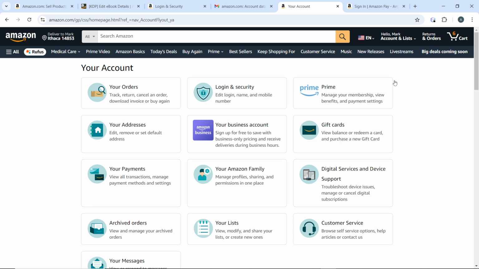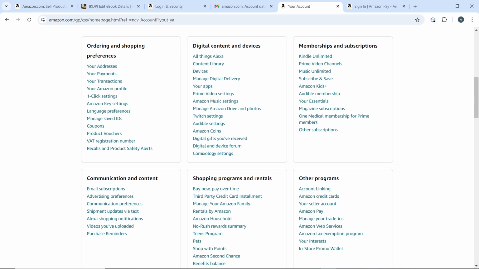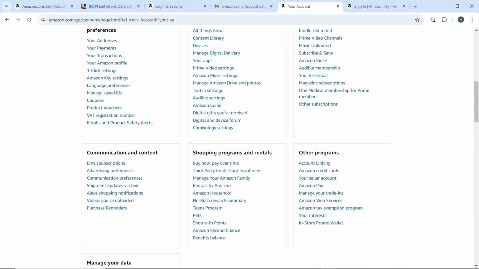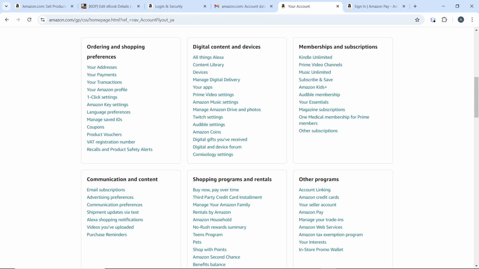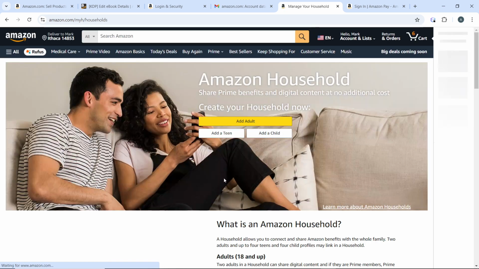So from here, scroll down to where you have shopping programs and rental section. You have a couple of options here like ordering and shopping preferences, digital content and devices, membership and subscription. So head over to where you have shopping programs and rentals, and under here with the options that you have, go ahead and click on Amazon household.